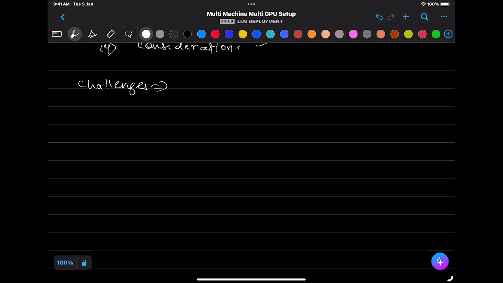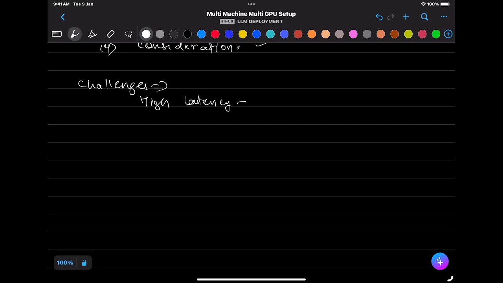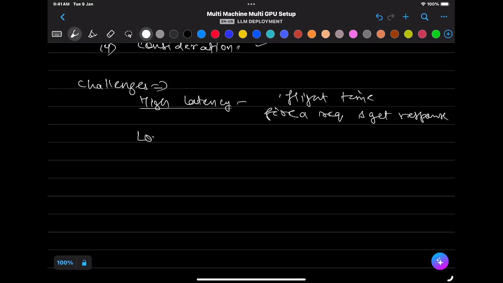So the first of the challenges: these models are so large that there is high latency. What I mean by latency is the time taken, the flight time, from when you fire a request and get a response. That's the latency. And we often do inference on a very large amount of data, so latency is a big problem there. The second thing is low throughput.